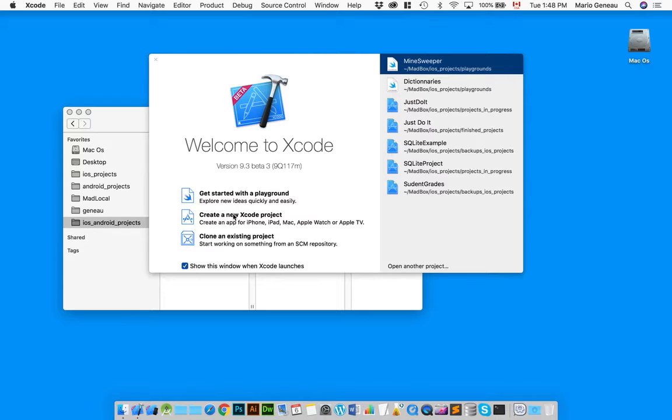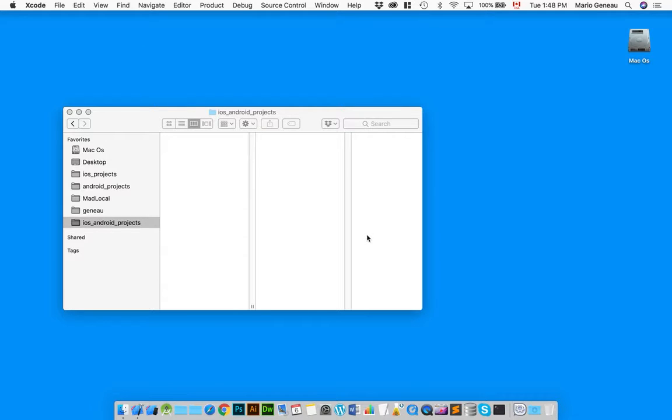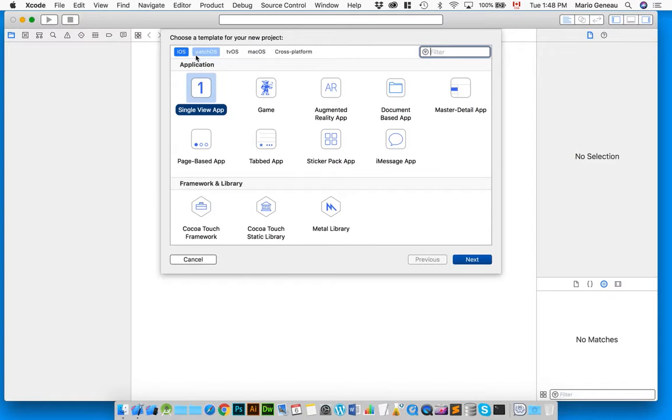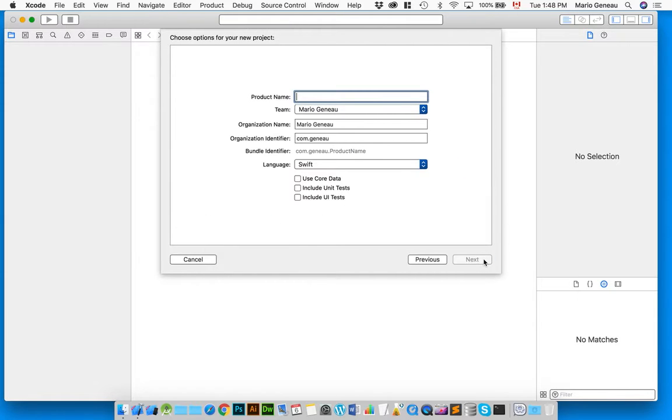So I'm going to create a new Xcode project, and the template that I'm going to use is a single view app, iOS. Click on next. Give it a name. So the name of this project will be 001 Hello World and iOS. Okay. And of course the programming language will be Swift in this case.